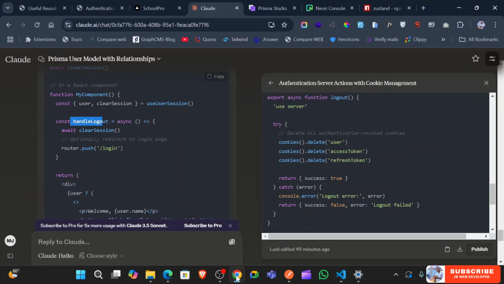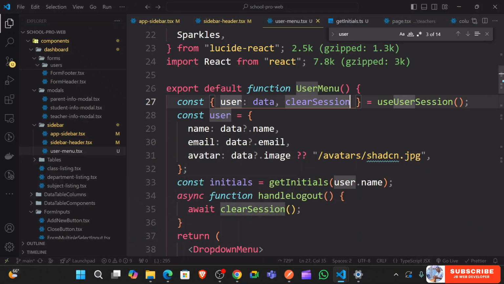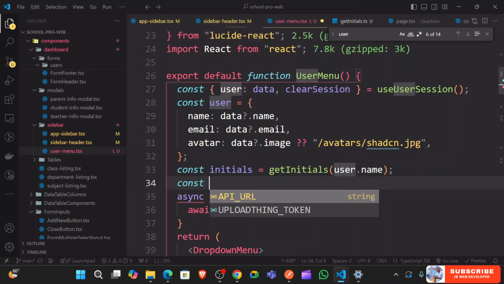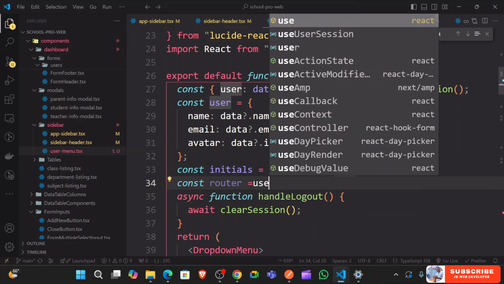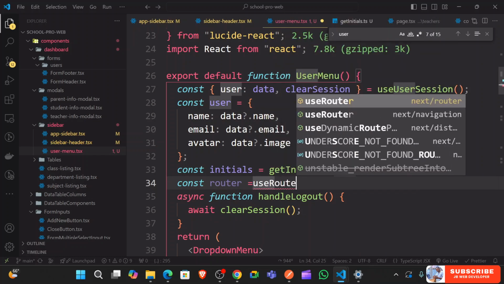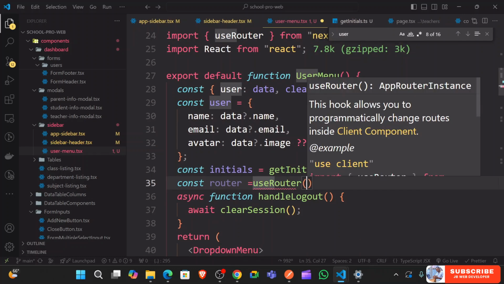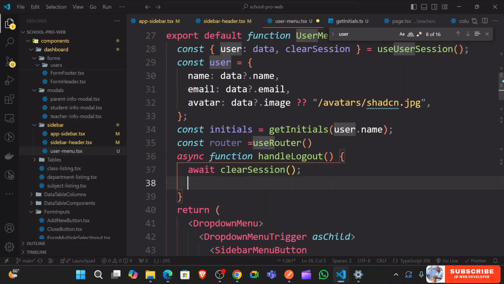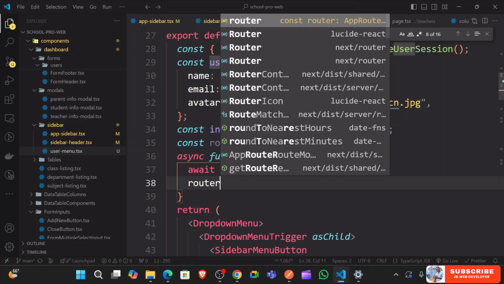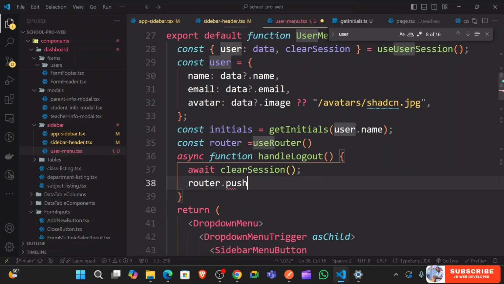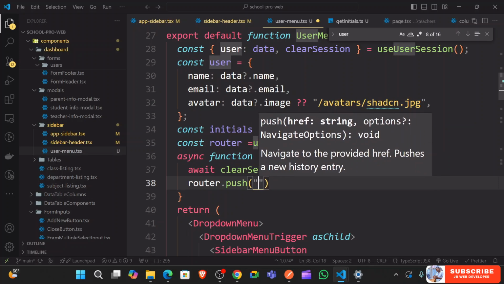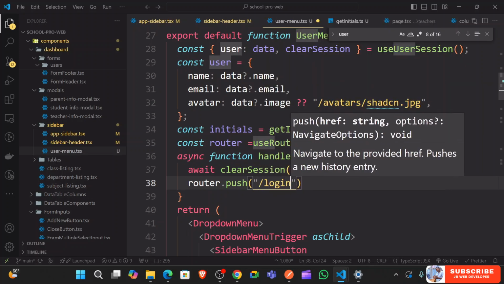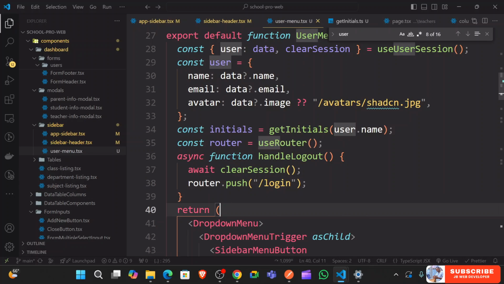Another thing we have to do is route. So const router is equal to use router, and now we can just say router dot push to login, just like this. Okay, let's try it out.